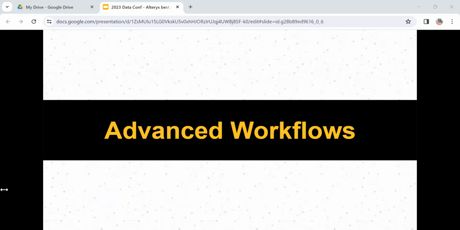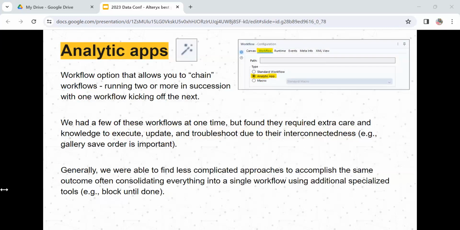So, last section, the advanced workflows. These are the fancy options for those of you that like to do difficult and complex things. I have one brief slide. Analytic apps is a way to chain workflows, so you can have one workflow kick off another workflow. We did have some of these early on, but found they were really troublesome. You kind of had to know a lot about them just to be able to execute them and troubleshoot them and update them. And oftentimes we found we could do the same thing in a single workflow using some of the other tools.